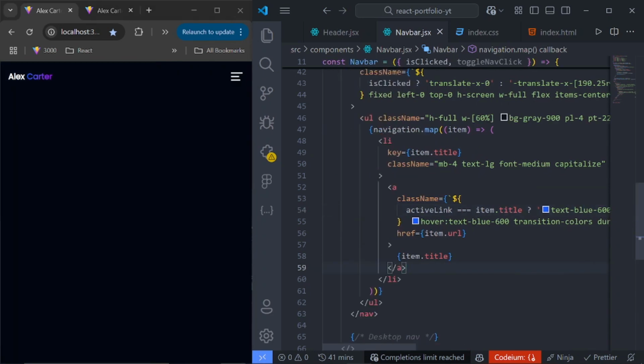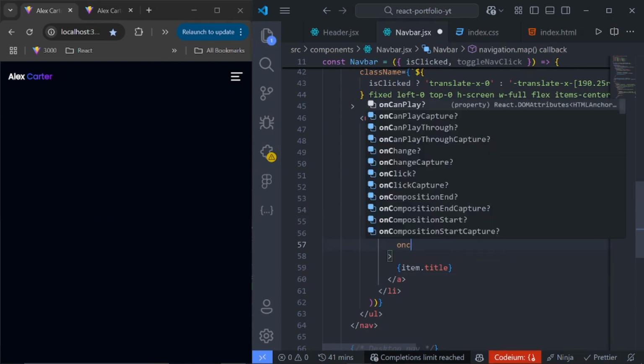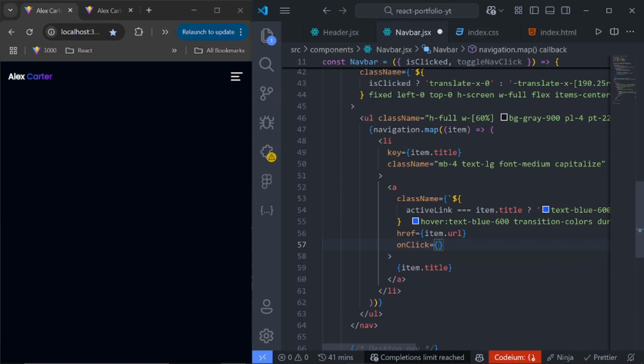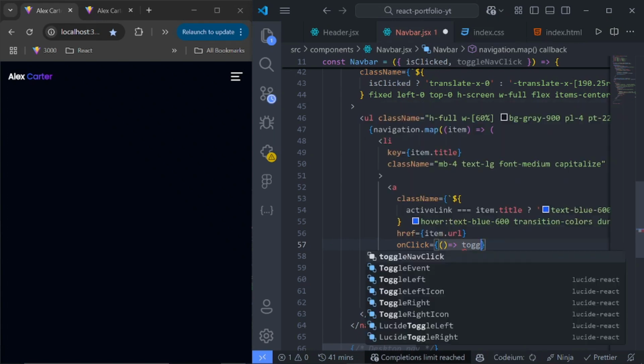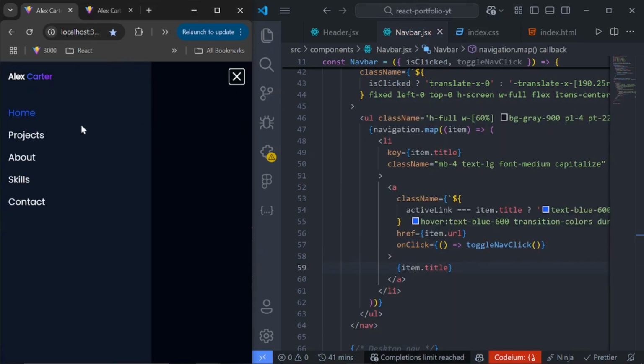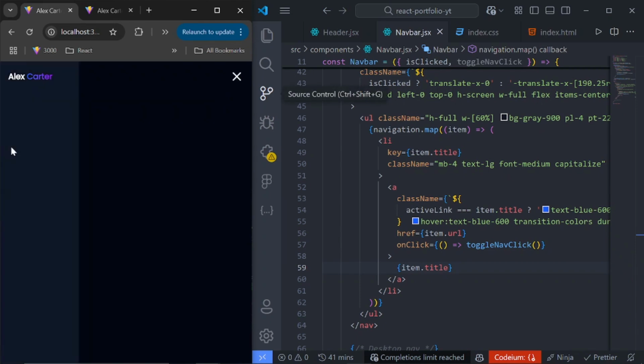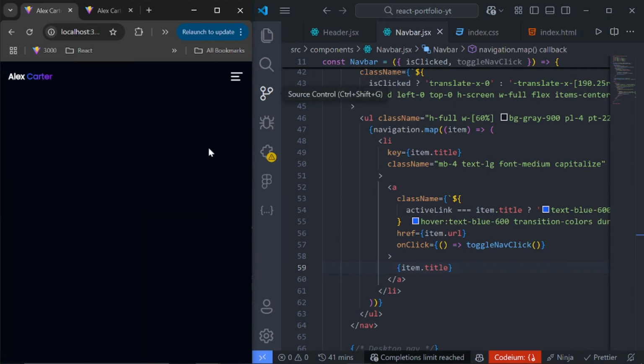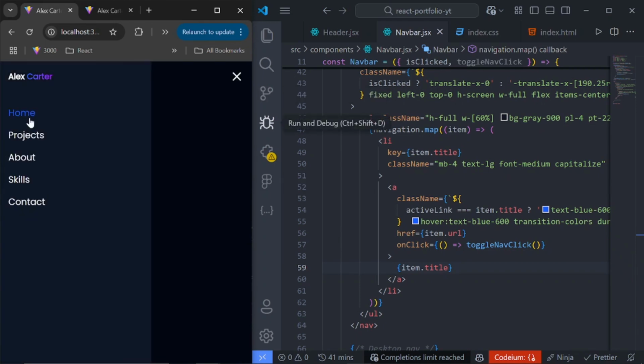And again, while we are still inside the A tag, we'll add a state to listen for a click. So on click, we just want to toggle the nav click. So when we click on this and select it, we want to like close the nav by default, which is what we want as well.